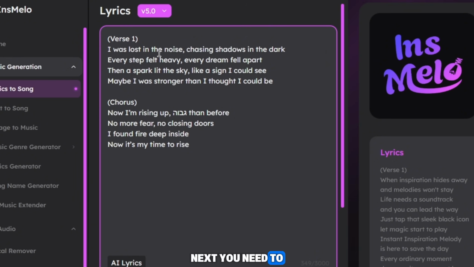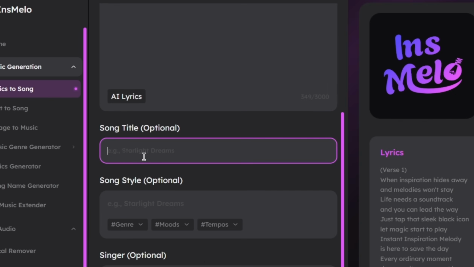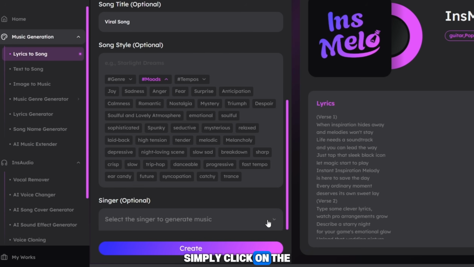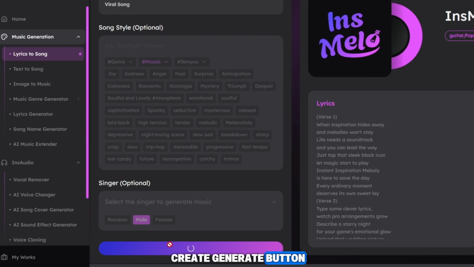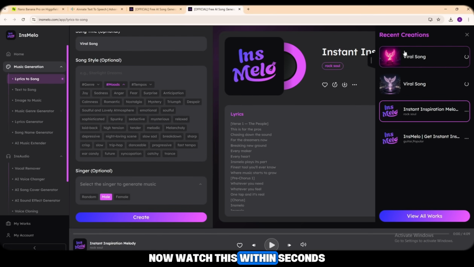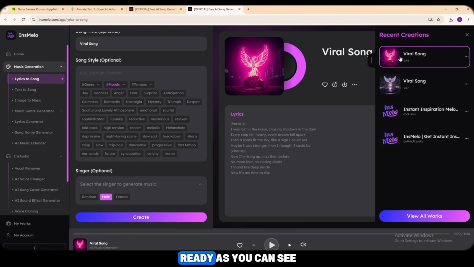Next, you need to add a song title. Select a music style. Choose the singer, male or female, your choice. Once everything is set, simply click on the Create, Generate button. Now watch this. Within seconds, the system starts generating your song. After waiting just a little, about a minute, your music will be ready. As you can see, my song titled 7 Viral Songs is now generated. Let me play it for you.